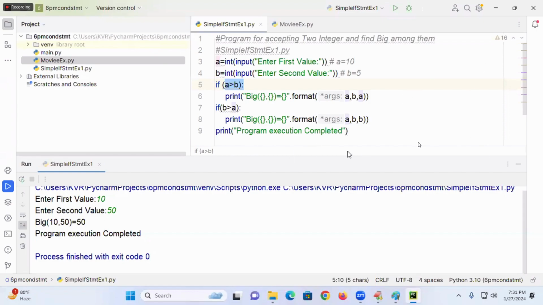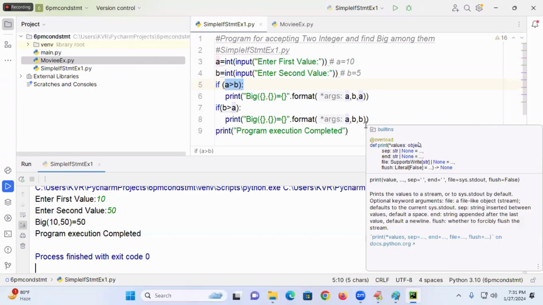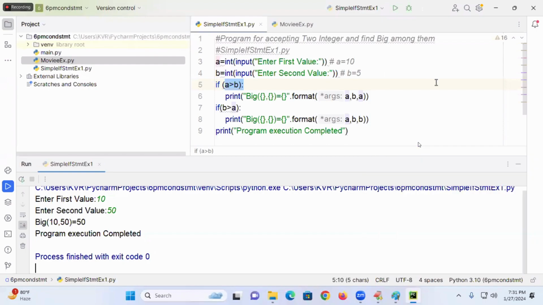Now I will add one more thing. What is the thing here? I want to check for the equality also. Shall I write the equality? Tell me equality. Now you are understanding. How many results do I want? Three. Three results means three conditions.